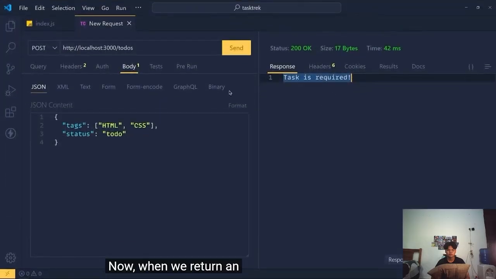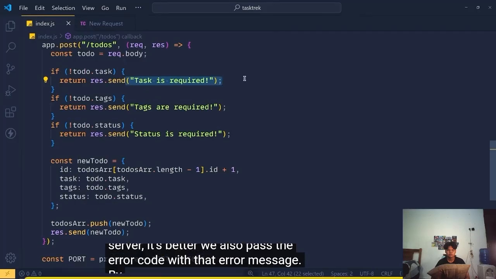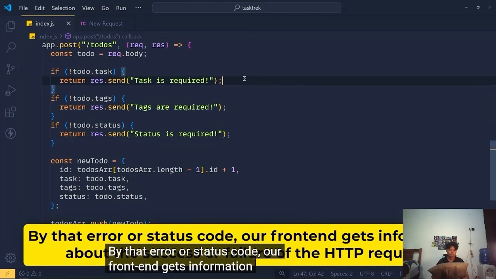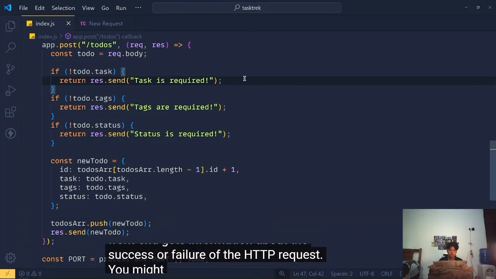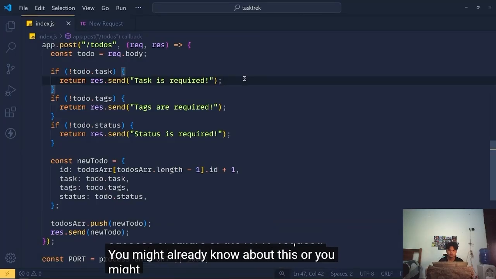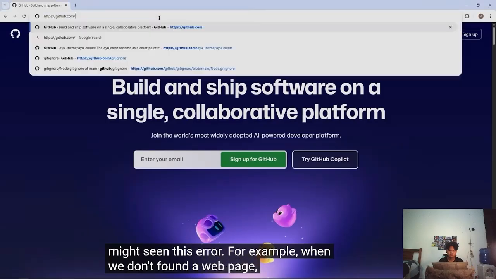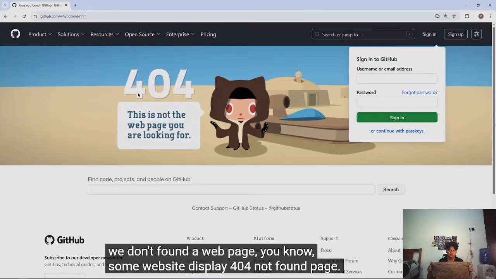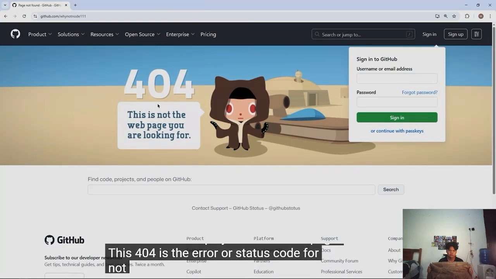Now when we return an error from the server, it's better we also pass the error code with that error message. By that error or status code, our front end gets information about the success or failure of the HTTP request. You might already know about this or you might have seen this error. For example, when we don't find a web page, some websites display a 404 not found page. This 404 is the error or status code for not found.